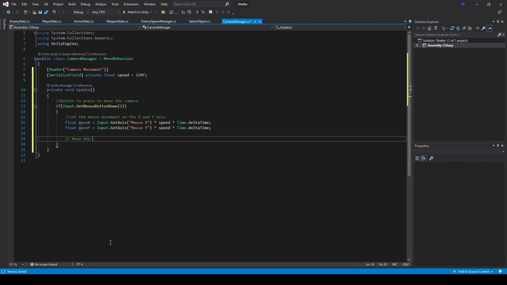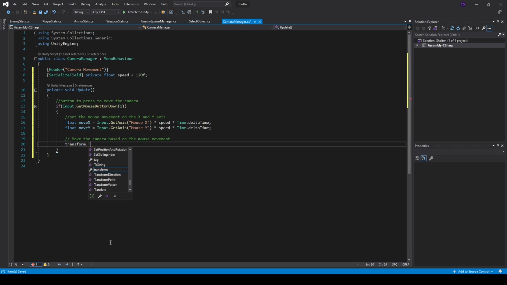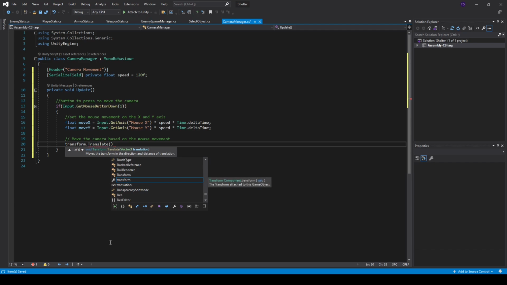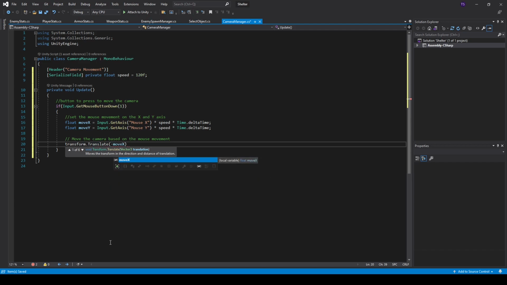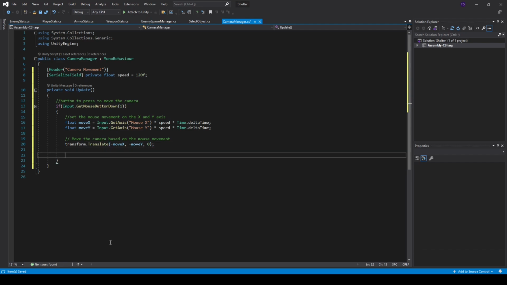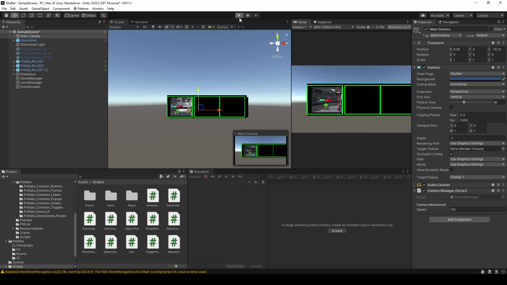Now we need to move the camera based on the mouse movement. And that's actually pretty simple. It's just transform.Translate. And I think we're going to use negative on here, just because, if I remember correctly, it's backwards if I do the positive. So let's check that out, and we can test our speed as well.